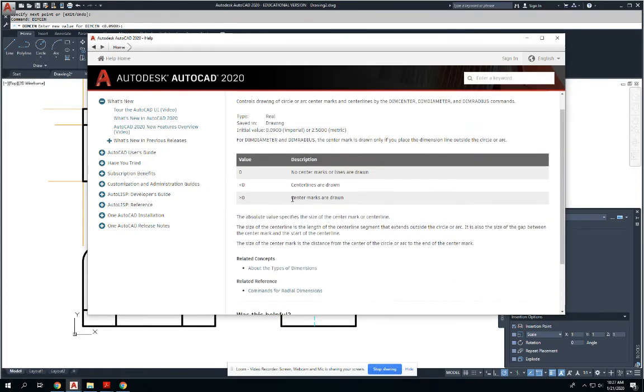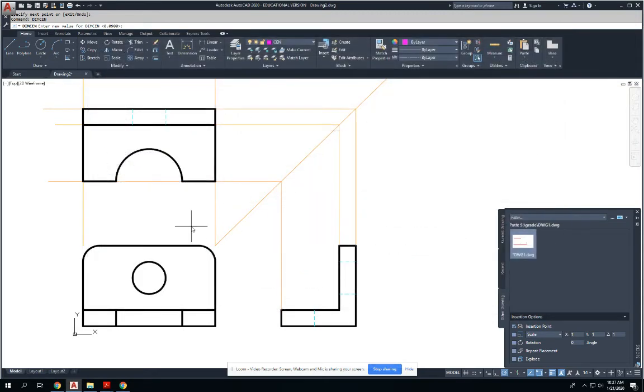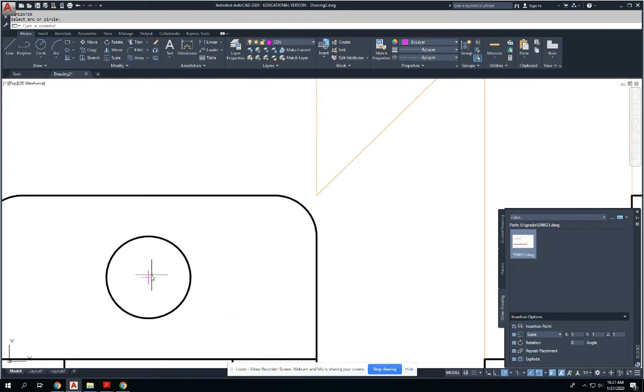So let's see if we understand this correctly. I'm going to look to see what the center mark is set to right now by using the DCE command to place the center mark with the setting that it's set to right now. So I'm going to type DCE and pick the circle. And so we can see that it puts just a little crosshair in the middle. Now I'm going to type in DimCen and see what the value has been set to. And it's set to 0.09.